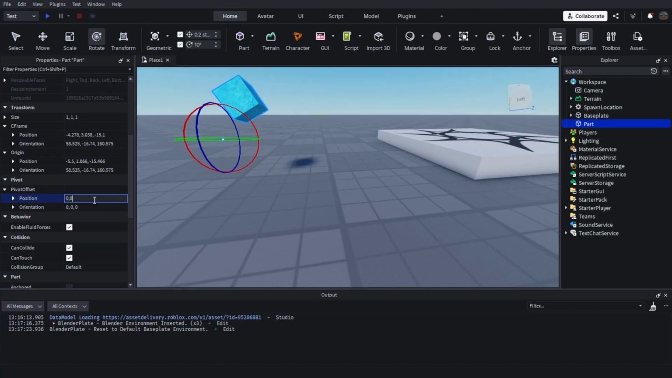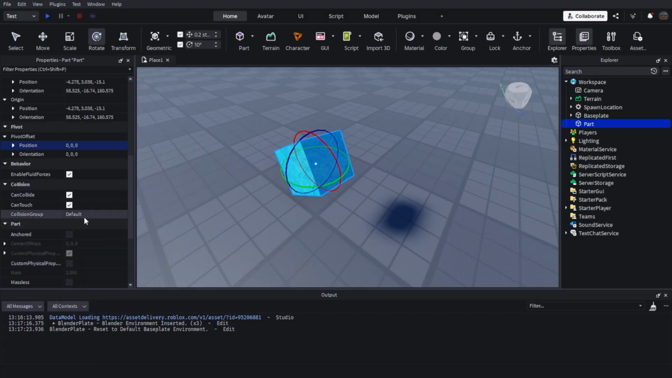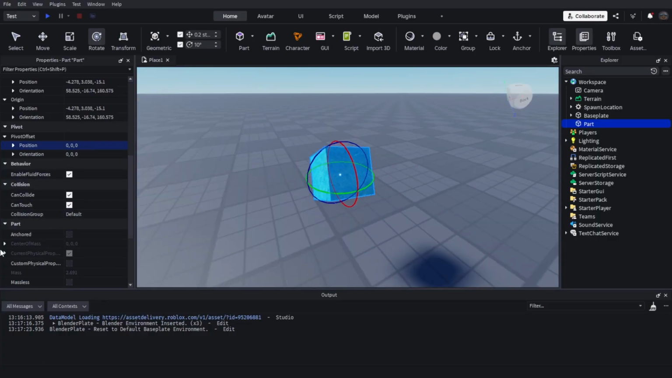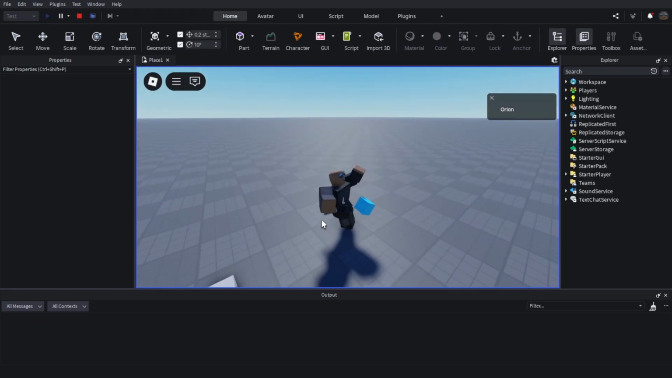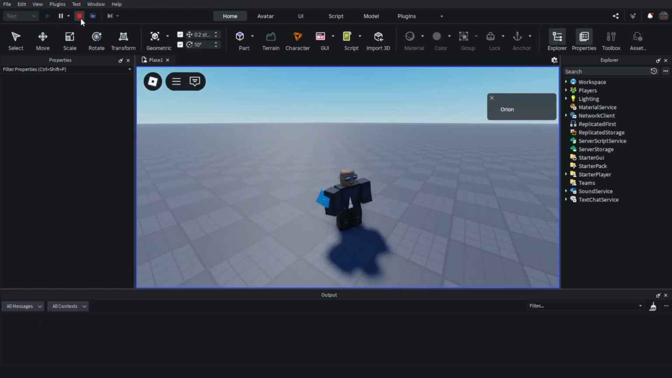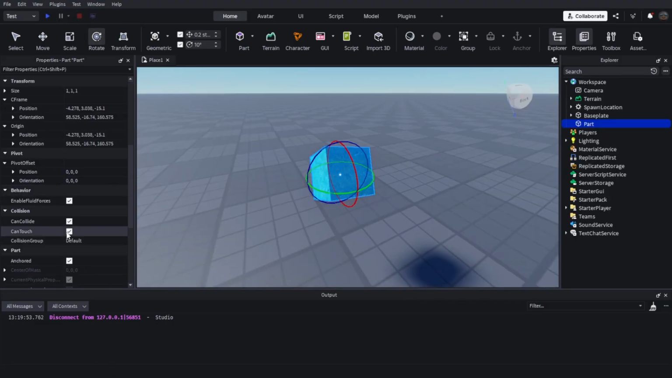Maybe another tutorial when I don't record three times. But we have CanCollide, CanTouch, and CollisionGroups. CanCollide is whether it can collide or not. CanTouch is whether the touch property works or not. And CollisionGroups are the things in the world that can collide with it. Anchored: if you click it and you play, it doesn't fall through the map, so you don't look like a moron when you're building. If it's not anchored, of course it will fall through the map. You can try it out.